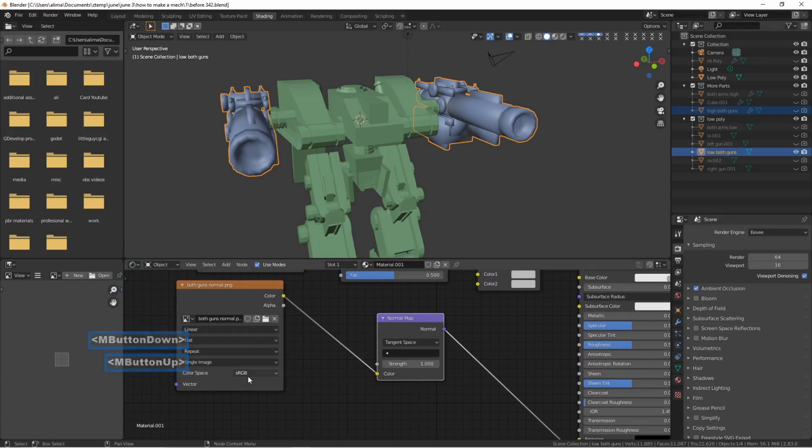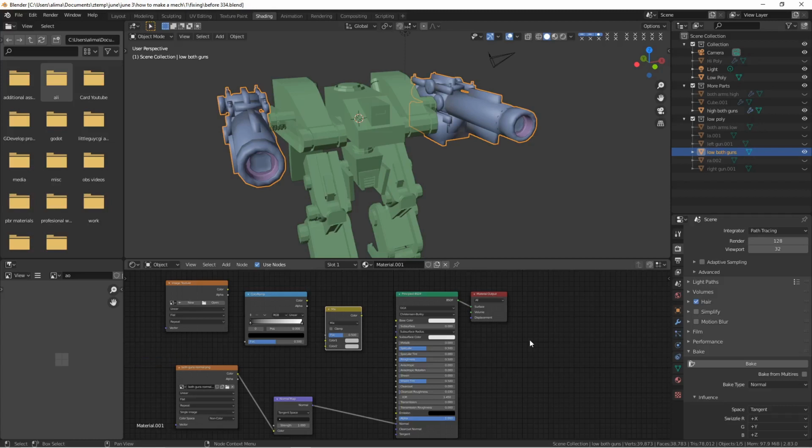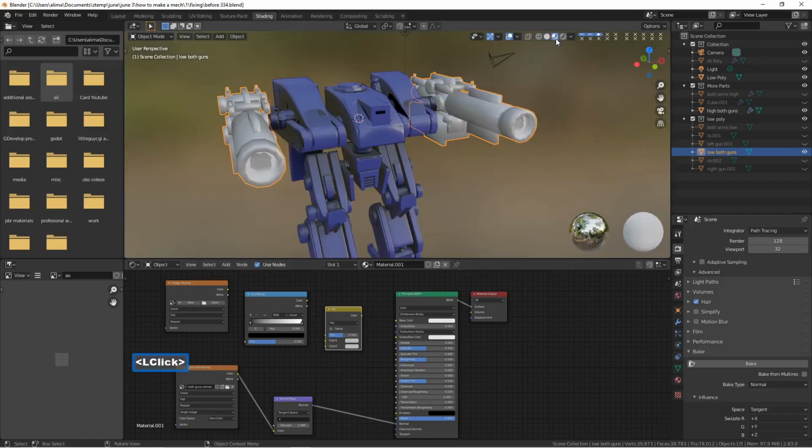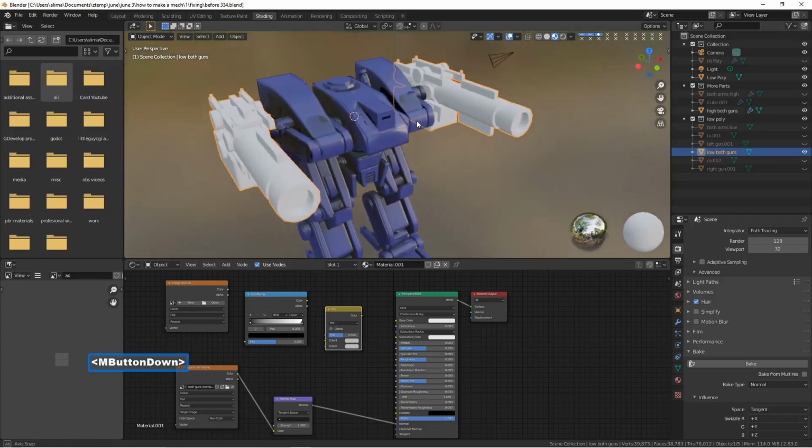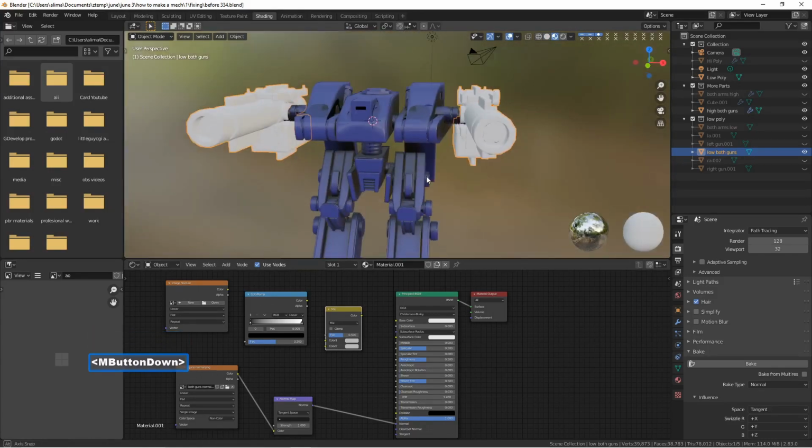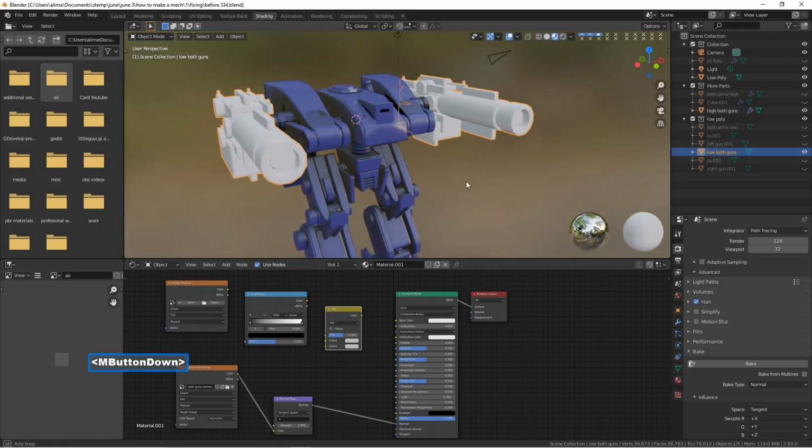See this color space here where it says sRGB? You want to click the arrow and then change this to non-color. Okay, with this set up, now when we go from solid to our viewport shading, we can see that our low poly geometry has the look of high poly geometry.